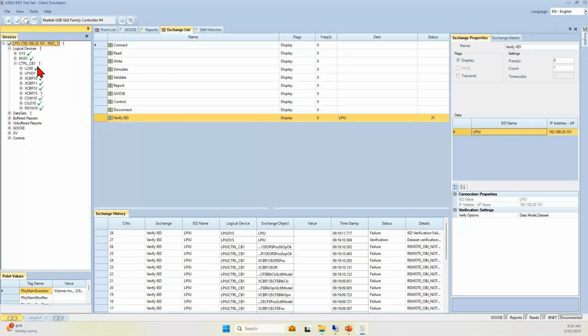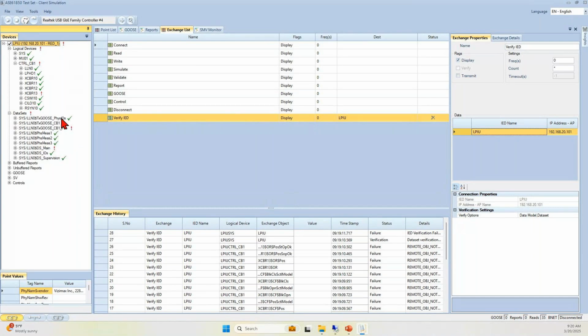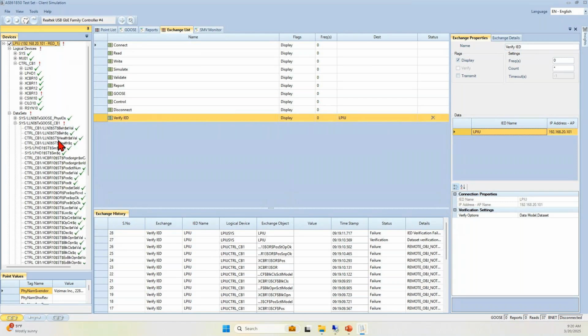So this is the way to identify whether there are any mismatches in the data model part. And if you browse to the data set, you can see that here, instead of a tick mark, you are seeing a warning sign, which means there are some errors in the data set as well. If you collapse all the data sets, you will see that some of the data sets have problems. If you expand further, you will see which data elements are actually missing.